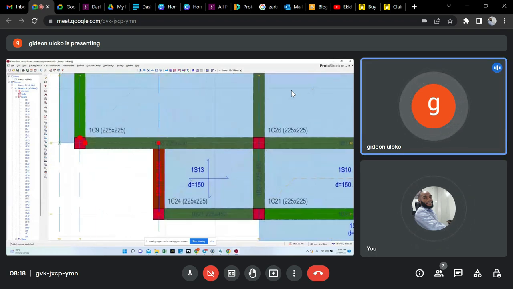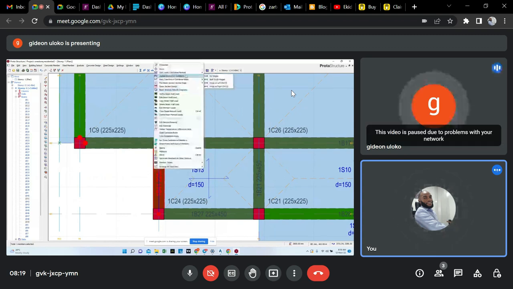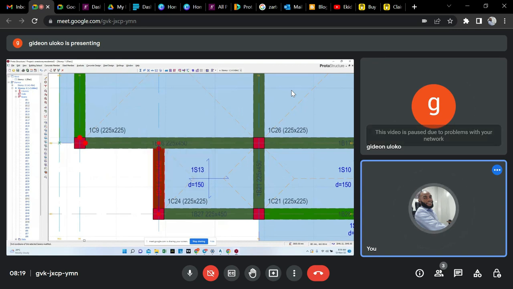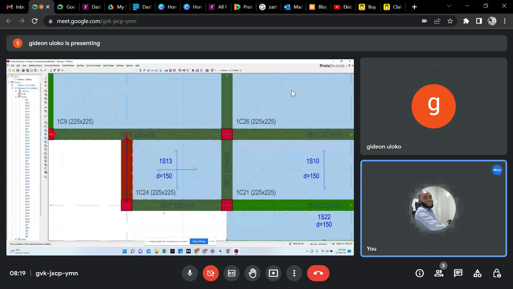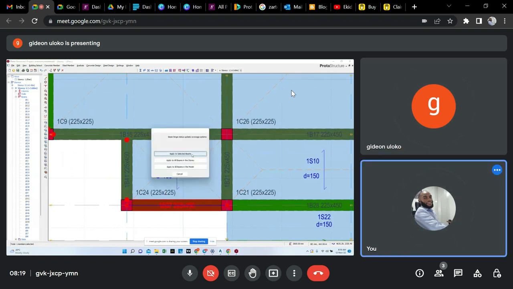Can you see that here too is discontinuous and here too is discontinuous? Since both ends are discontinuous, we are going to use the hinge both ends option. Exactly. Apply to selected beam. Okay. So do the same thing right now for beam 27. Hinge at I because only the left end is discontinuous. So that's how you're going to apply it.